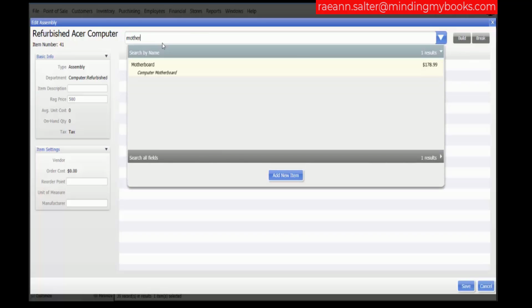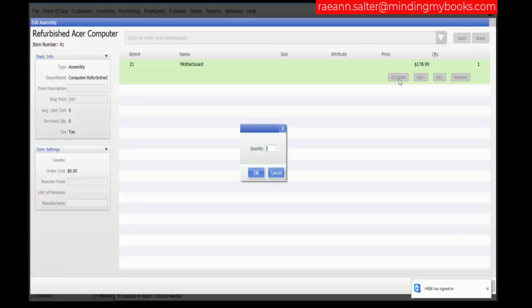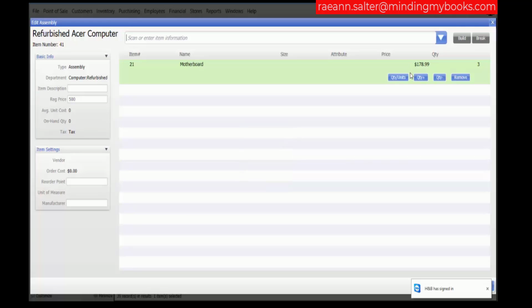We need to add the motherboard, and here's where you can specify the quantity of the component item. By default, each item is listed with a quantity of 1. Click the quantity plus or the quantity negative button to quickly increase or decrease by 1, or click the quantity button to enter another number. Quantity is the only editable field for the component items. Keep entering it until you finish your assembled item.